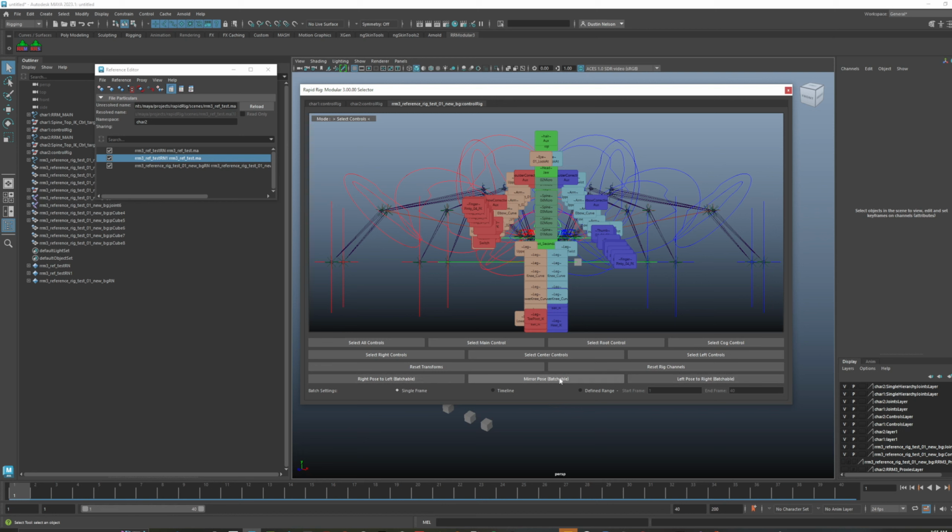Oh yeah, you can also mirror, for mirroring the poses with batches, and right pose to left pose to right. So that's the same as before. But I think that's pretty much everything I want to talk about. So there it is. It's in beta mode right now. Obviously, there are more bugs to fix, as we saw a couple there, but it's getting close to ready to release.